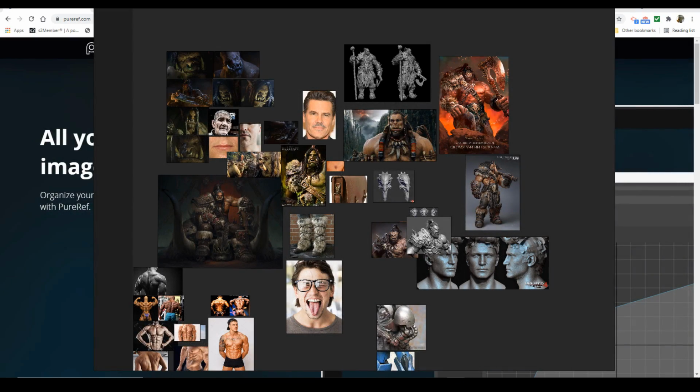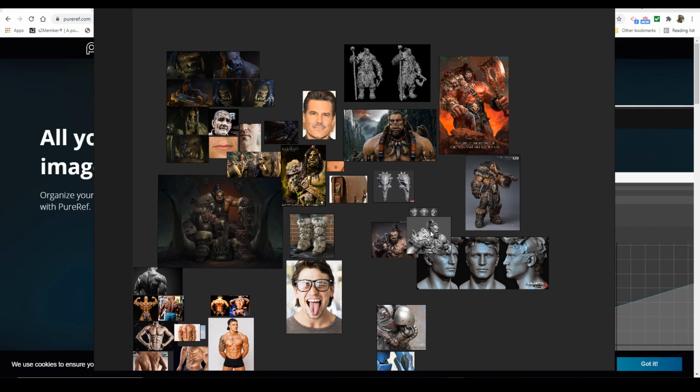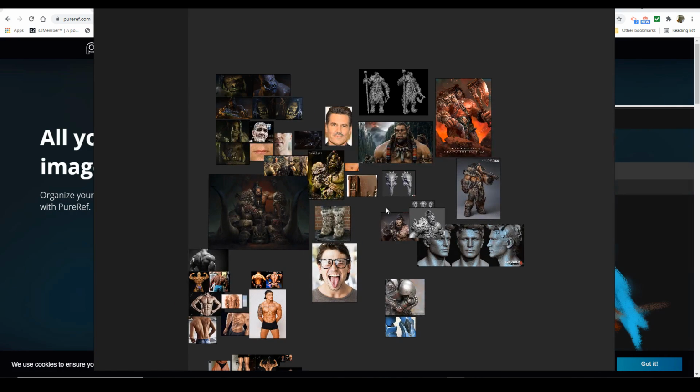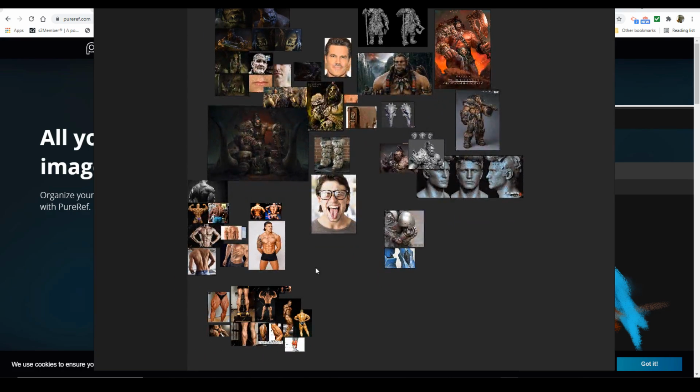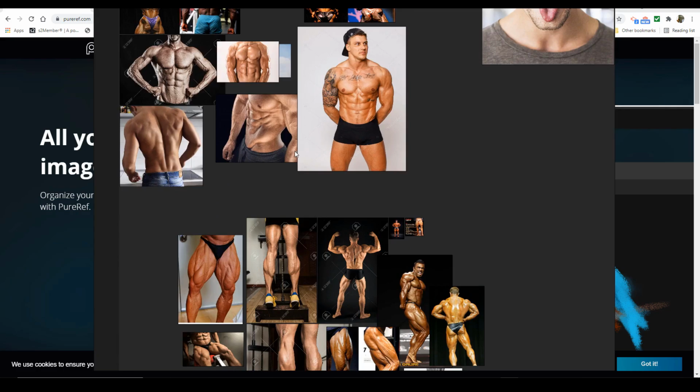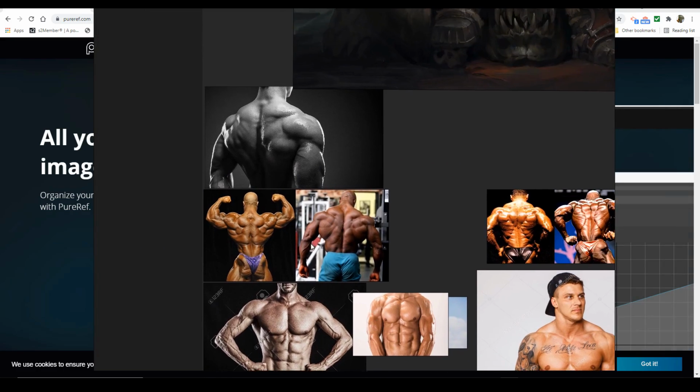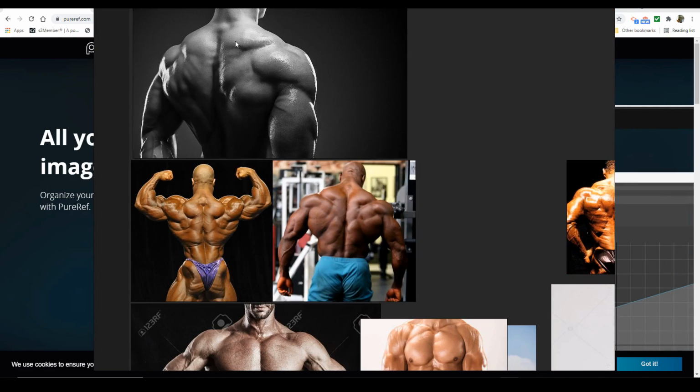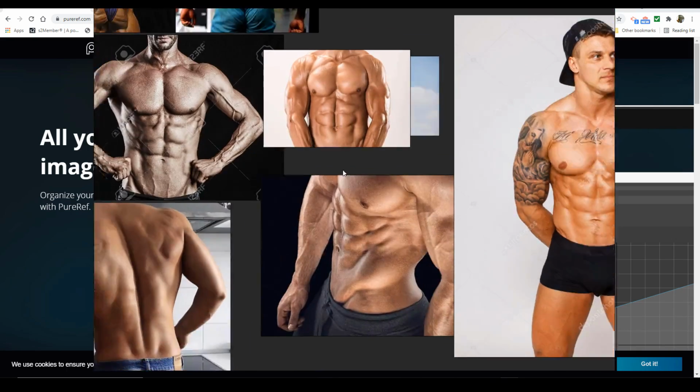Hey guys, so the first thing that you have to do is gather your references. You should spend hours doing this. I spent almost the entire day just gathering references of the human body, that way I could use it as a reference. So I got different photos here where I could see the back and the front.